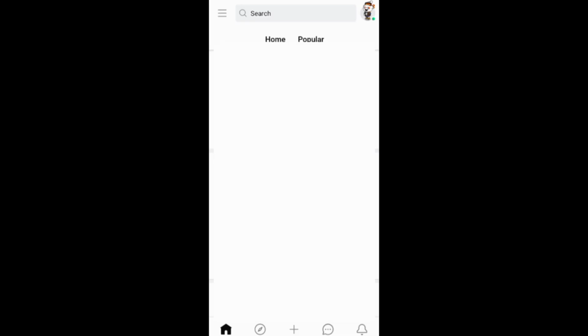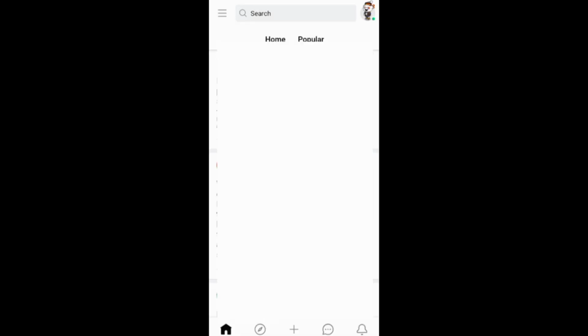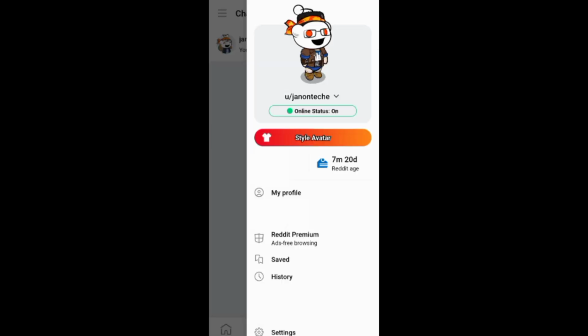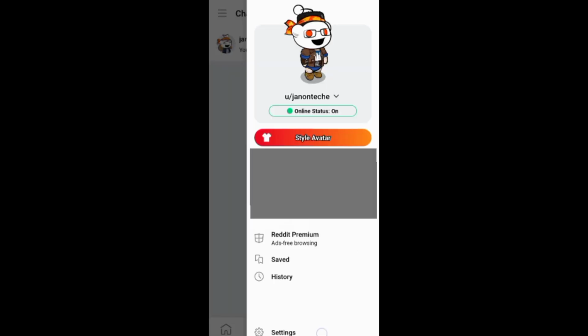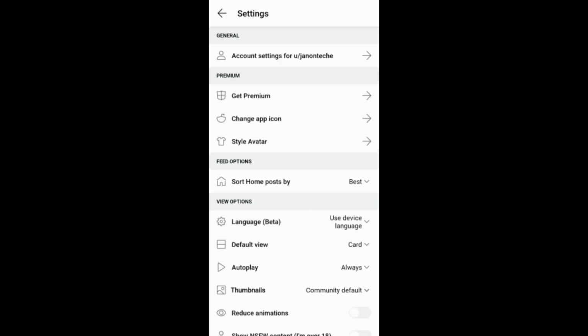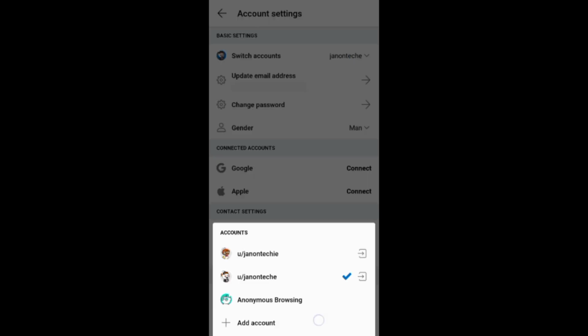Now on your app, you can tap and hold on your avatar above here. Then go on to add a new account on this pop-up screen. You can also tap the avatar, then also tap your username and go on to add a new account. And on your settings, you can go to account settings, then tap your username next to switch accounts and go on to add a new account.